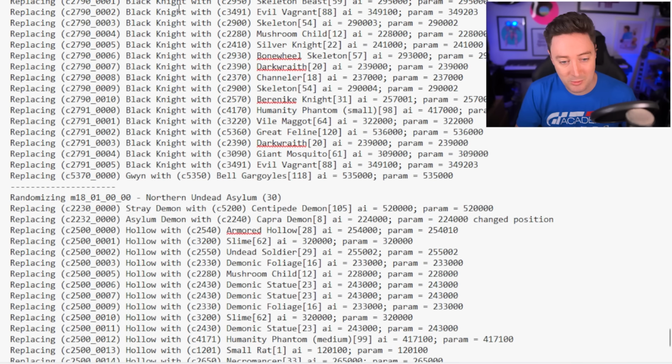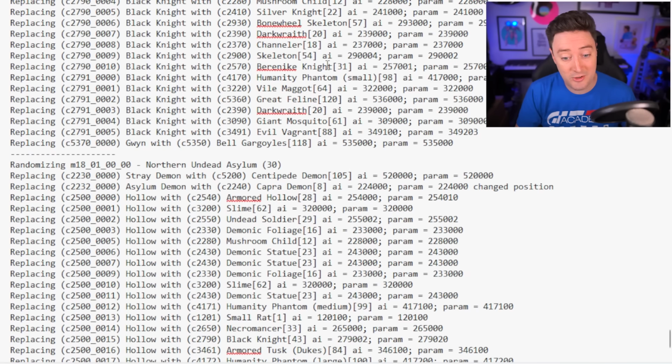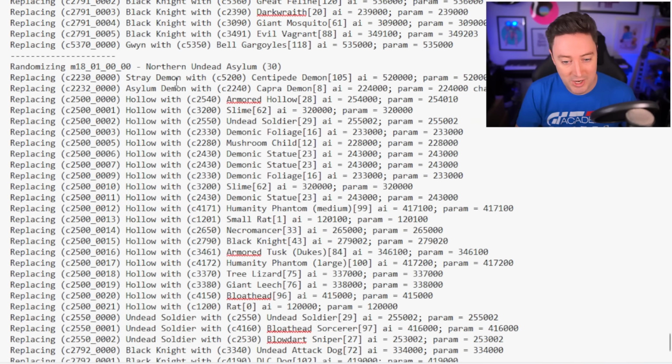Kiln of the First Flame. Look at all these enemies that would normally be Black Knights. Horrible. Some of these probably, like, there was supposed to be a great feline in the Kiln of the First Flame. Didn't see that, so that must have just spawned somewhere where it died straight away. It could have been that the great feline was the source of that soul farm. And then in the Undead Asylum, Stray Demon replaced with Centipede Demon, Asylum Demon replaced with Capra Demon. So there we go. So that's what everything was.